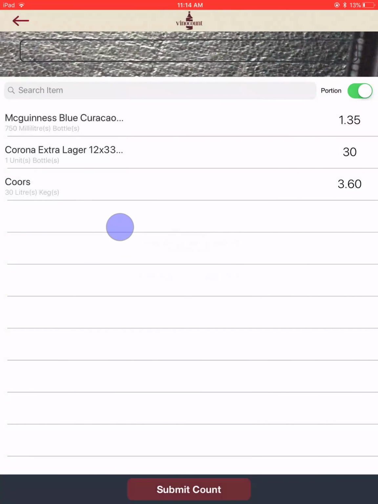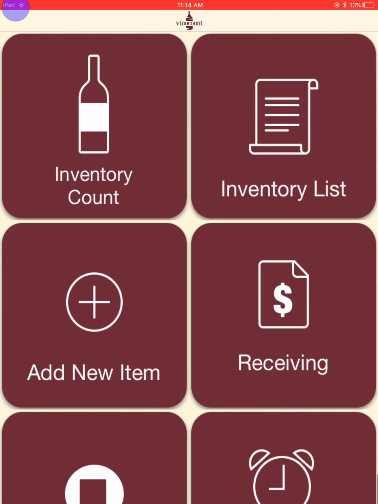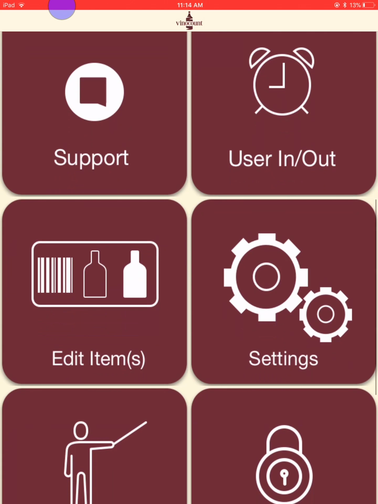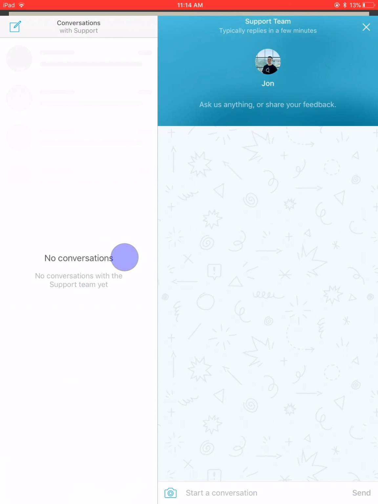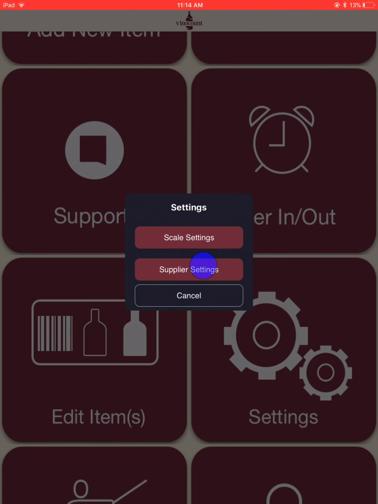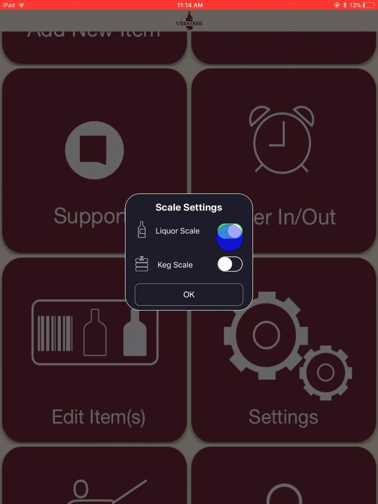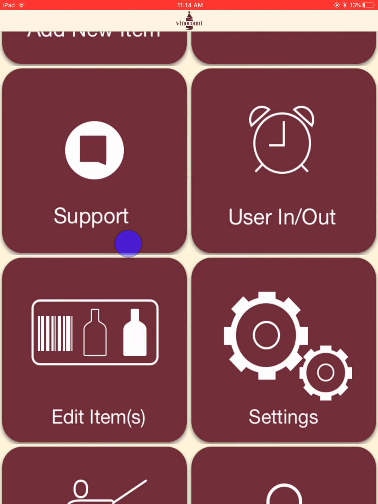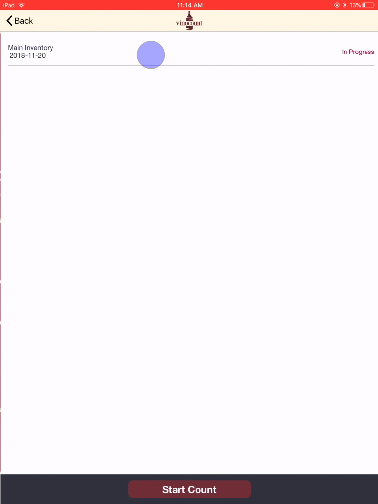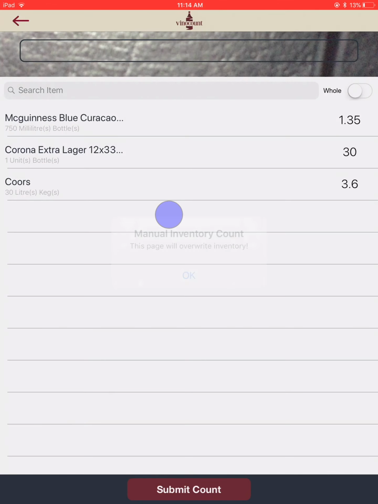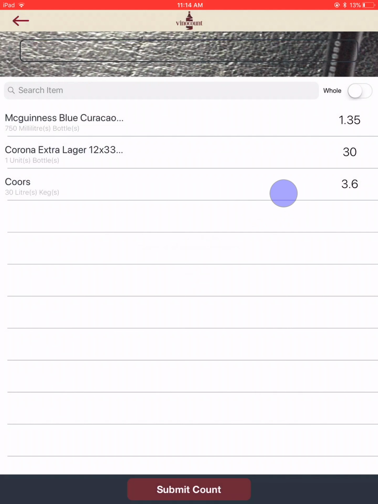Now, one of the great options through VenoCount is to actually use our liquor and our keg scales. Now, these hardware items are available from our team. If you don't have them just yet, click our support button and get in contact with us, and we'll be happy to get you set up. But when you do have them, you'll click your settings button, your scale settings, and you can turn both the options on. With these options on, go back in your inventory count, go to your inventory in progress, and you'll be able to now go to your items.